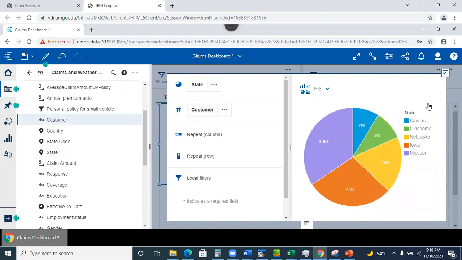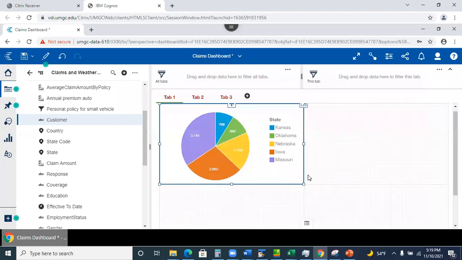So here, this is what I see right now. Each slice is showing me the number of customers. How do I know that? If I go in here and look at the summarize, it says count distinct. So it's counting the number of customers, not the number of claims, because a customer may have multiple claims. The difference is count distinct gives me the number of customers. If I remove distinct and do just count, it's going to give the number of claims, because a customer may have multiple claims.